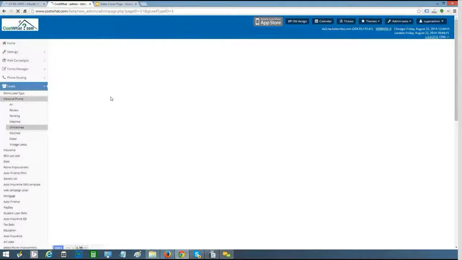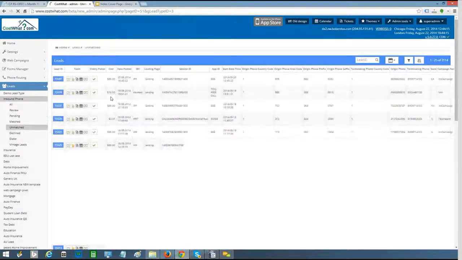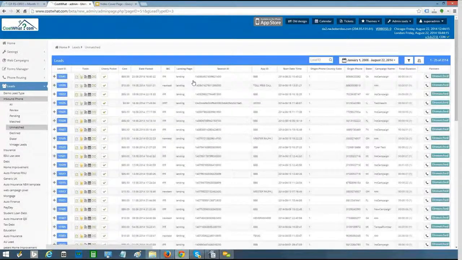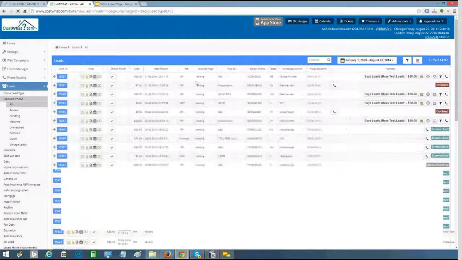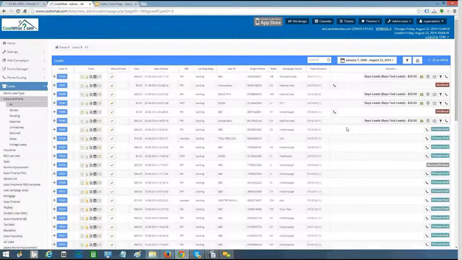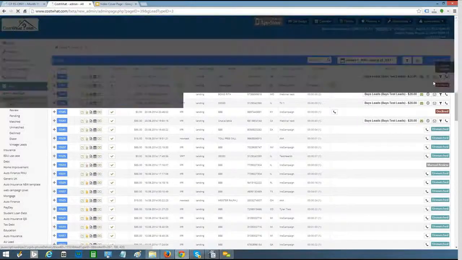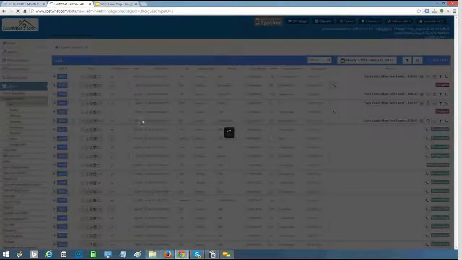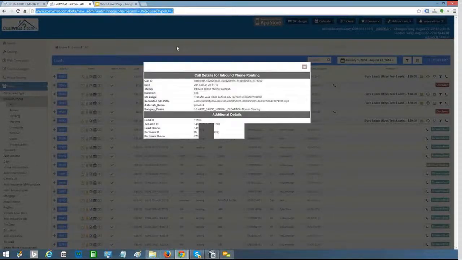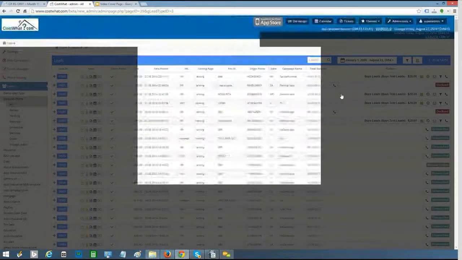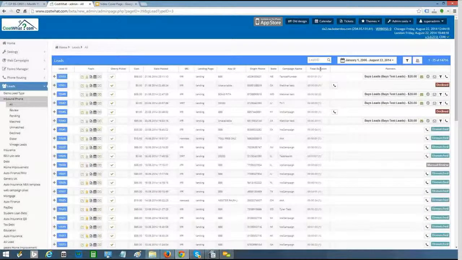I'll just briefly show the inbound phone routing. So you'll see it looks very similar to the web leads, with the exception on the right here, the phone services tab then would allow you to actually listen to the call recordings so that you can ensure quality. The other thing is that you can look at total duration campaigns so that you know exactly where the call is going from and how long they lasted.